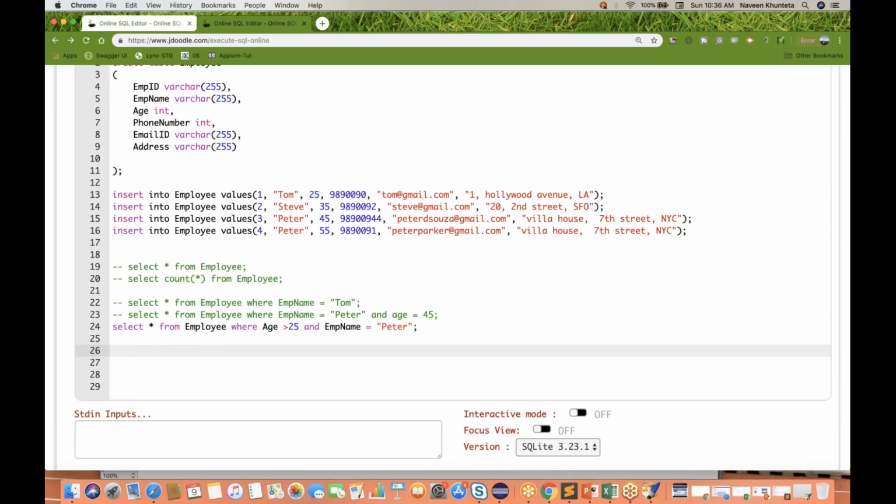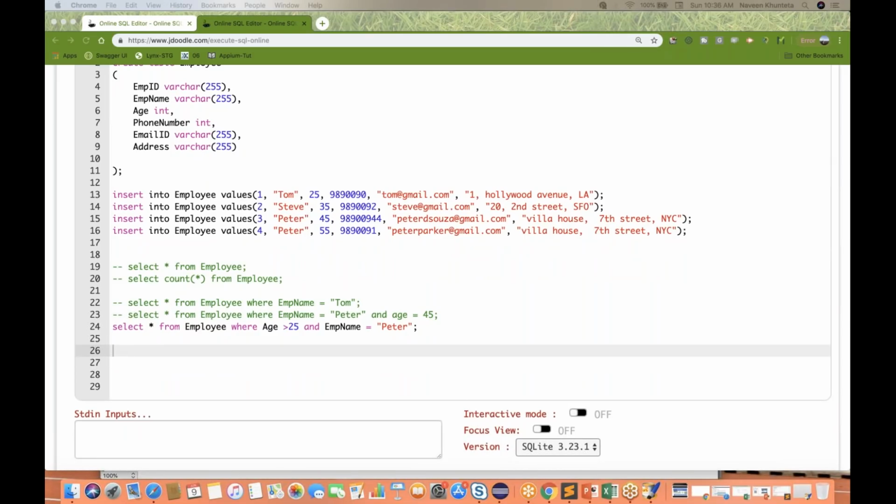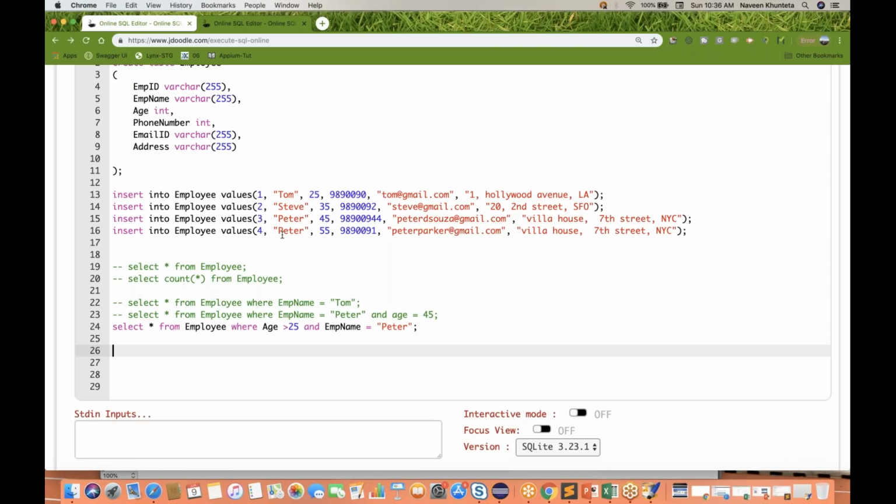One more thing I'll cover. I'm going to give you the select distinct keyword. Distinct means only the distinct values. It will avoid the duplicate values and give you only the unique values, right? So let me give you one example.